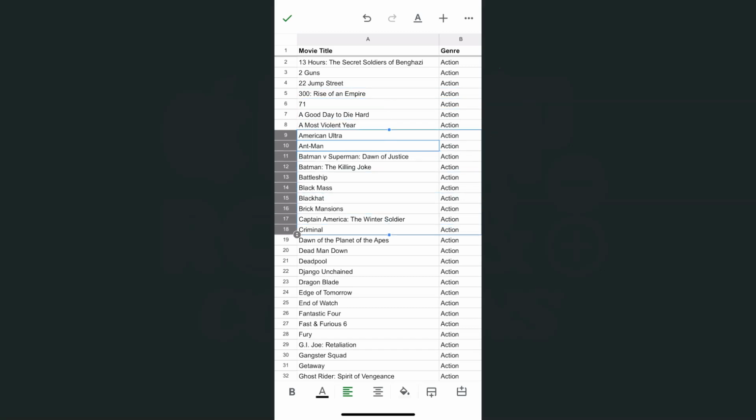Now I've selected rows numbers 9 to 18 to group together, and to group them together, I'm just going to tap on those selected rows and keep tapping on that arrow pointing to the right until the option of group 9 to 18 appears. Here we have it. So if I tap on that, there we go.